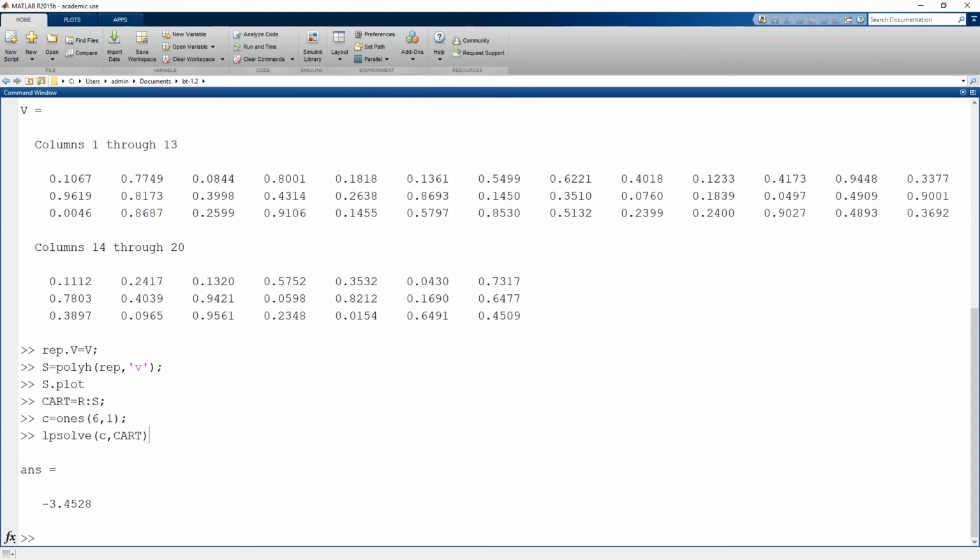As you can see, the toolbox provides easy to use functions for coping with polyhedra. To find out more, we encourage you to watch the following videos or to visit the webpage we started from in this video and read the manual.